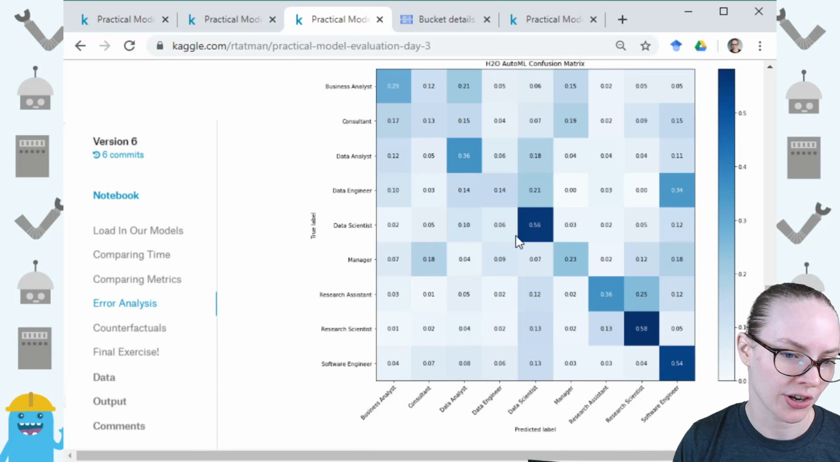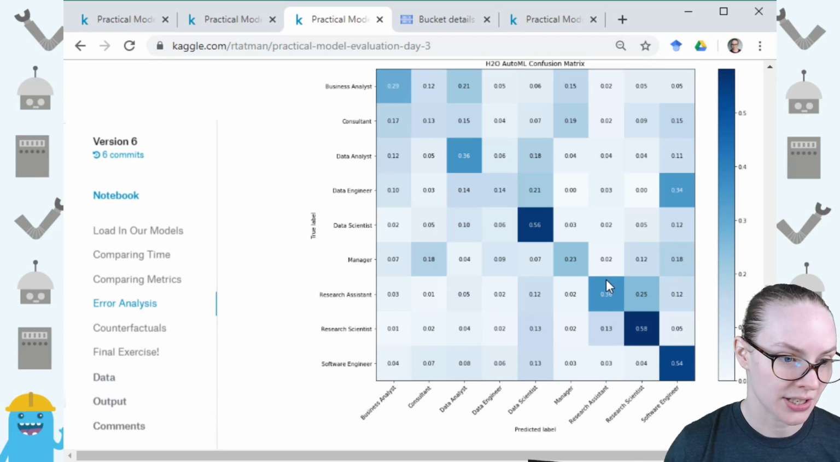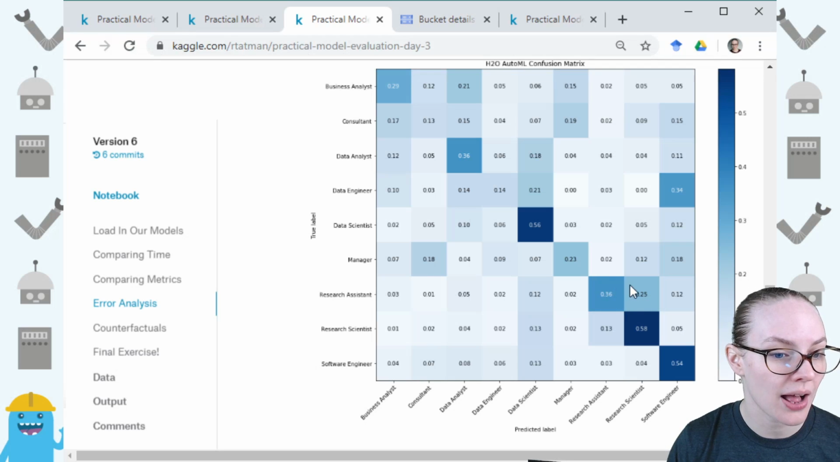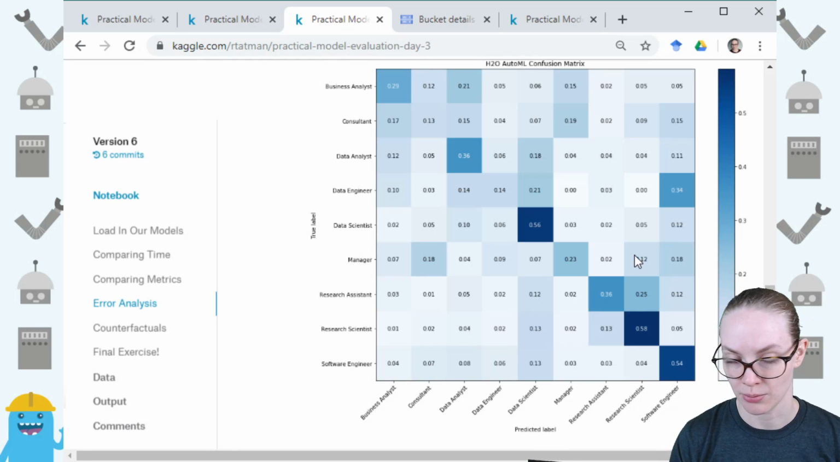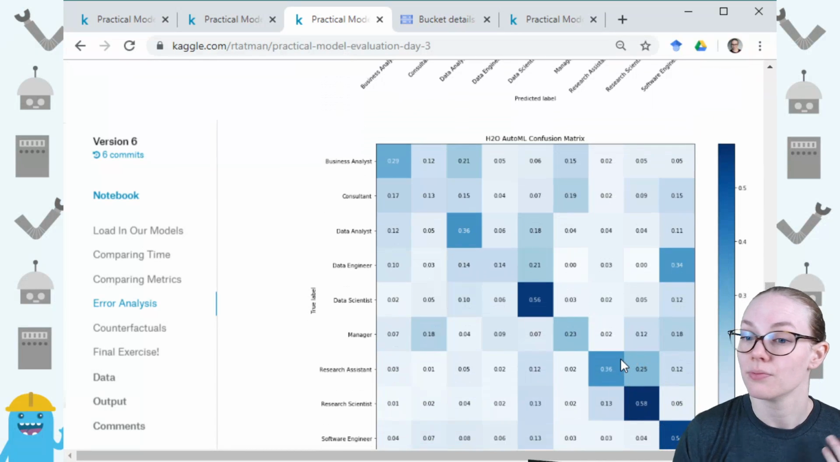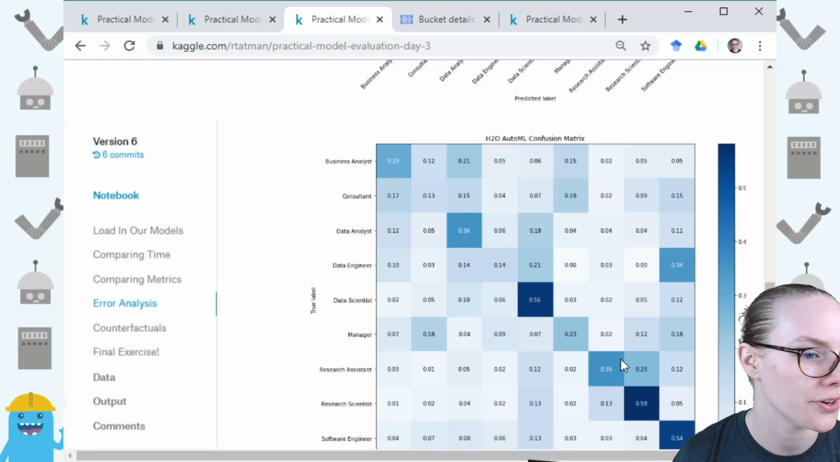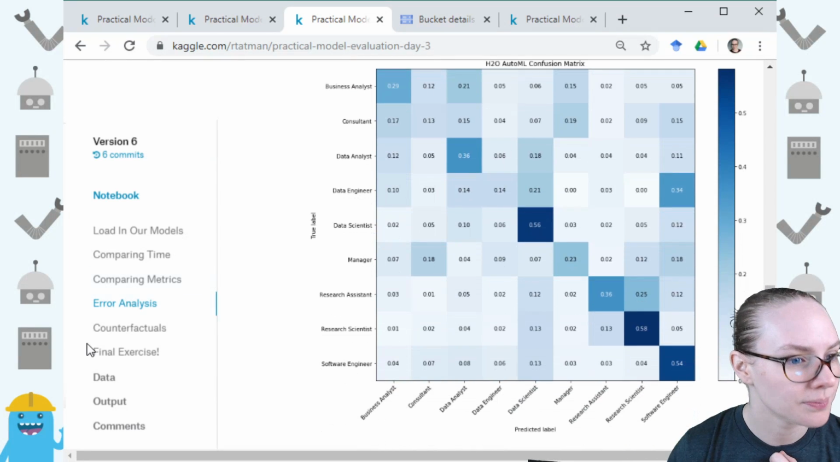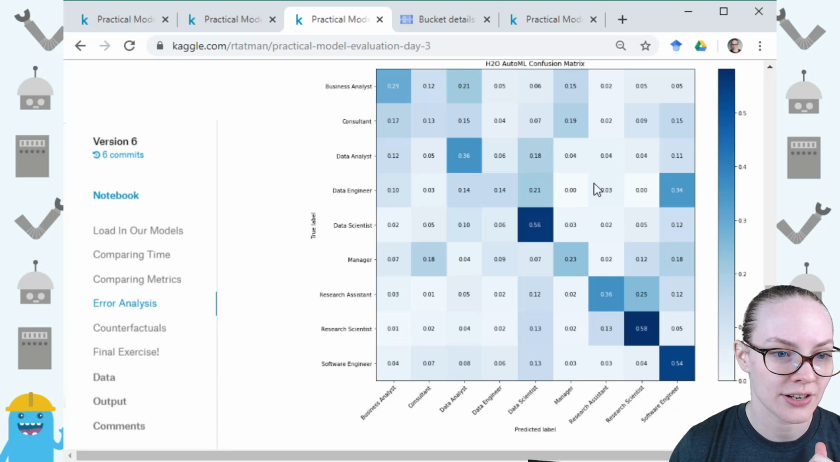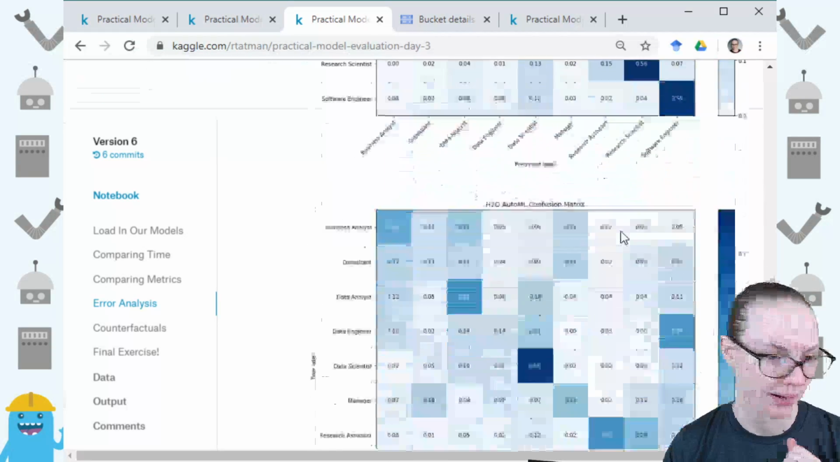H2O, again, is very good at the data scientist, research scientist, and software engineer. Research assistant also seems to be doing pretty well. It's sometimes confused with research scientist, which I think is not surprising. They're very similar roles, so it's nice to see that these similar roles are being confused with each other. Again, the business analyst, data analyst confusion is here. And the data engineer, software engineer pattern is even stronger than it is with the Teapot model.